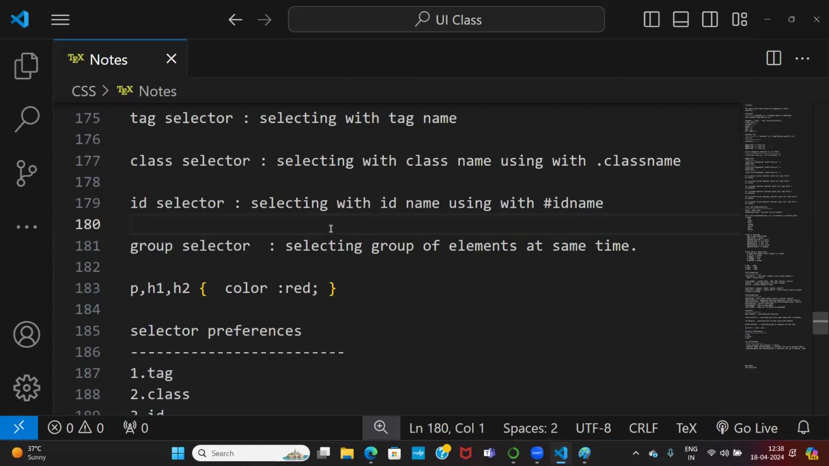Preferences is a little bit confusing topic. First time you are watching, first time you are listening. Only by practice can you understand this. Swap them and try again. Then only can you understand this. Then let me go with the group selector now.